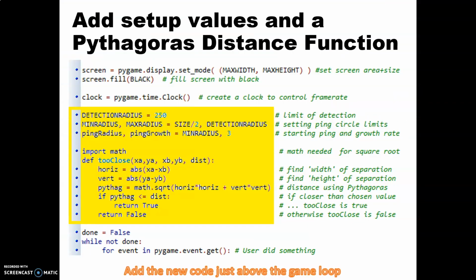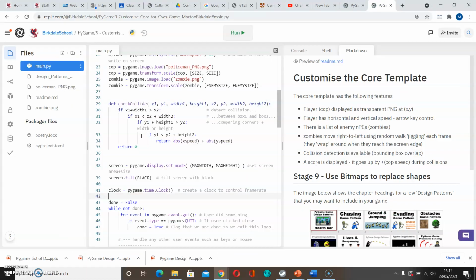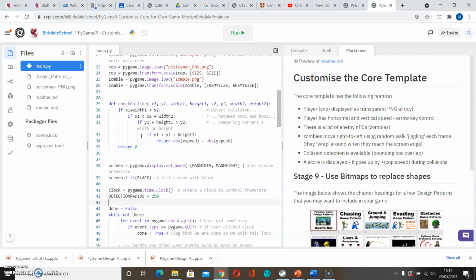So a quick reminder of what we're looking for: a detection radius, a minimum and maximum radius, a ping radius, and a ping growth. So I'm going to put all in capitals, DETECTION_RADIUS, and this has just been arbitrarily chosen to fit in with the size of the game, so I'm going to go for 250 pixels there.